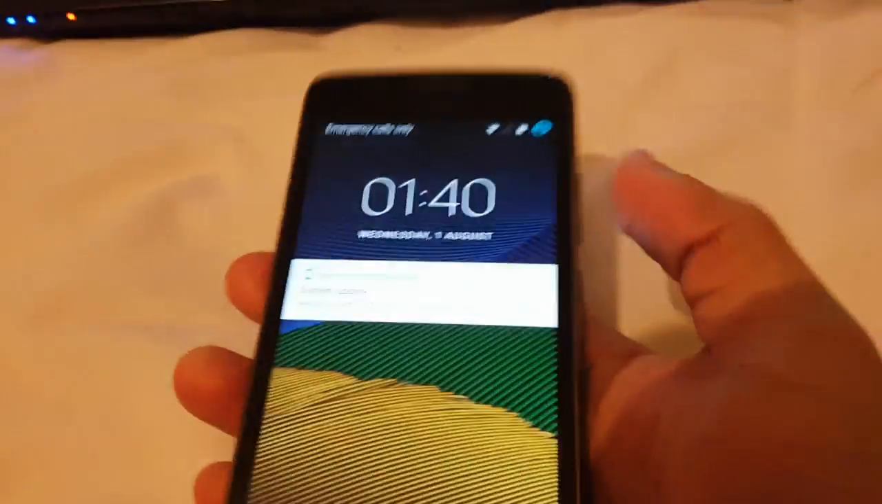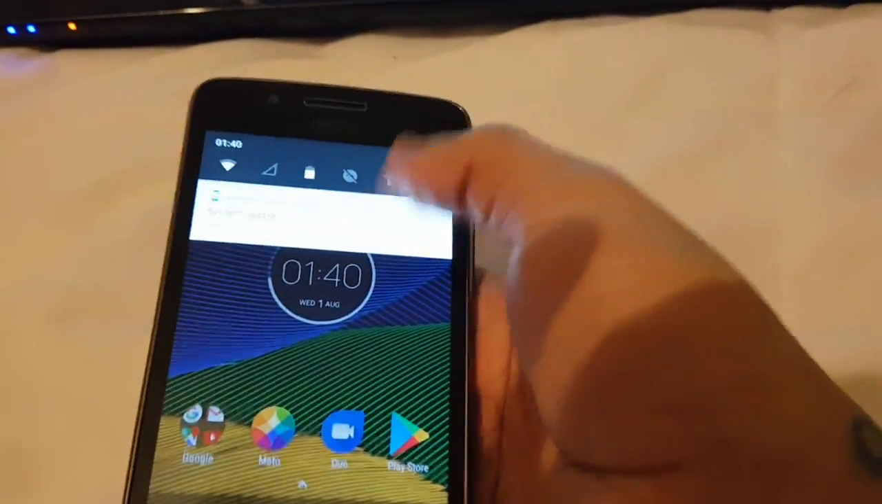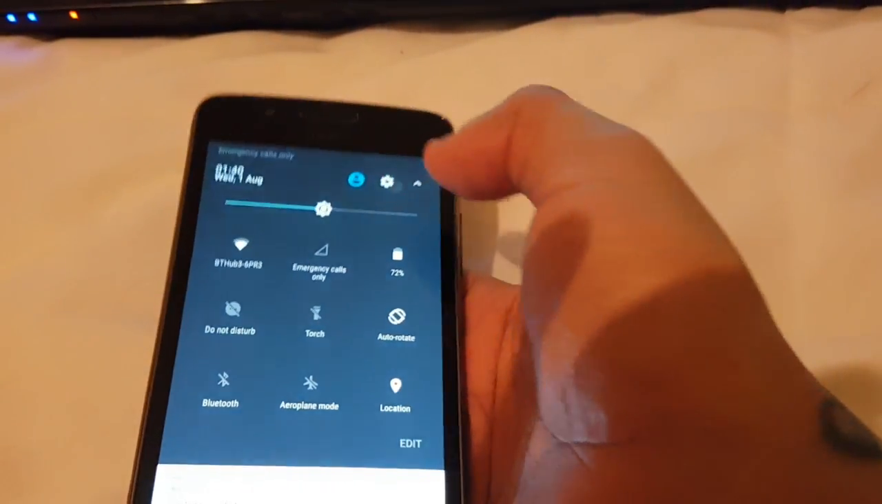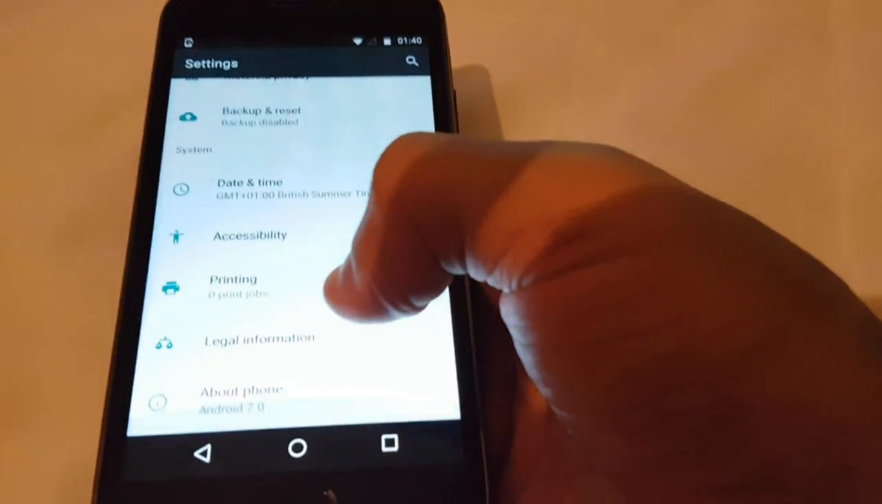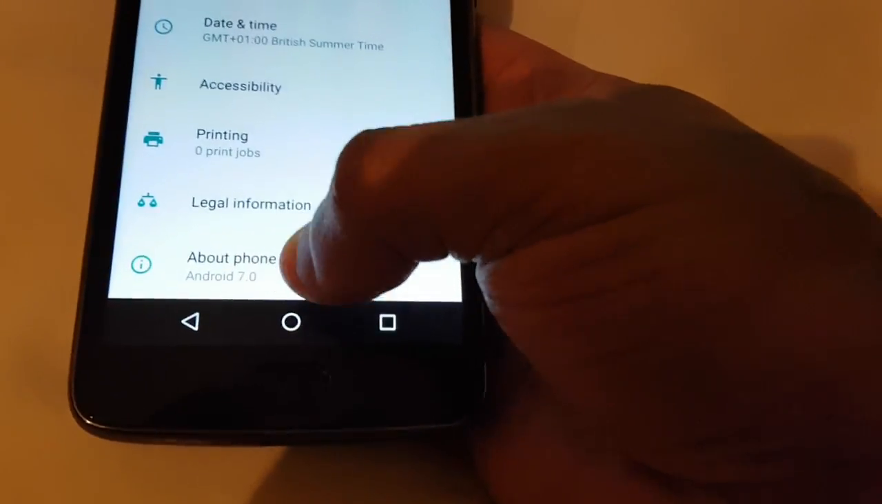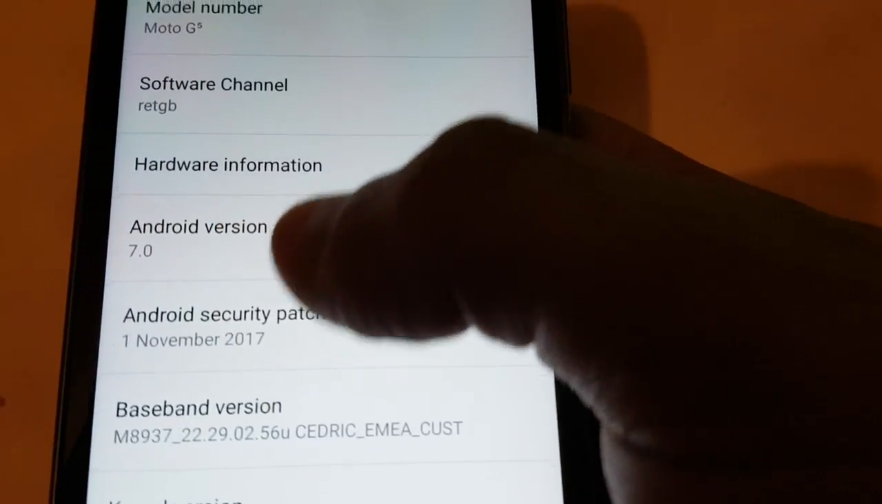So at the moment I'm running Android 7.0. Let me just show you all real quick. This is stock Android 7.0 on my G5. Moto G5, Android 7.0.